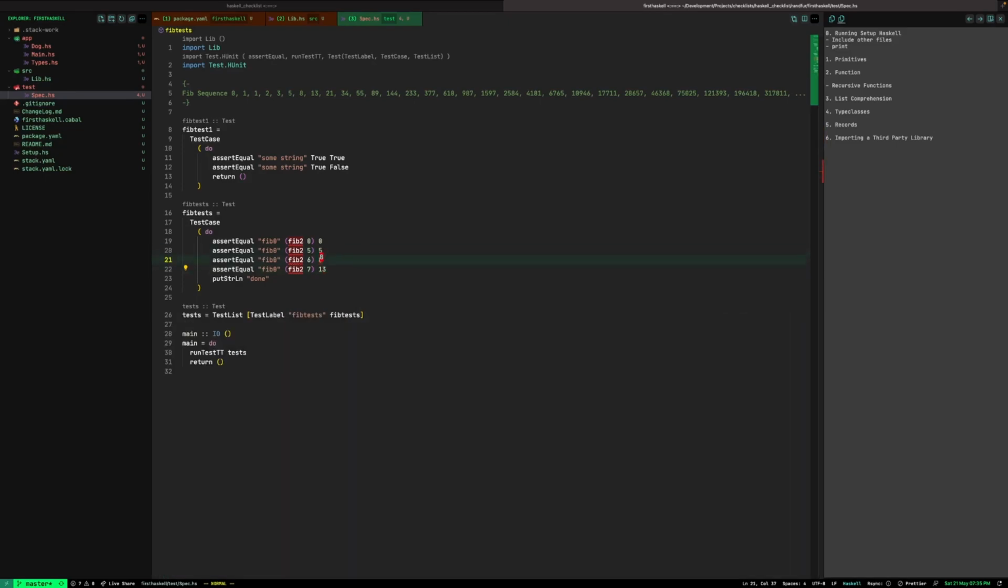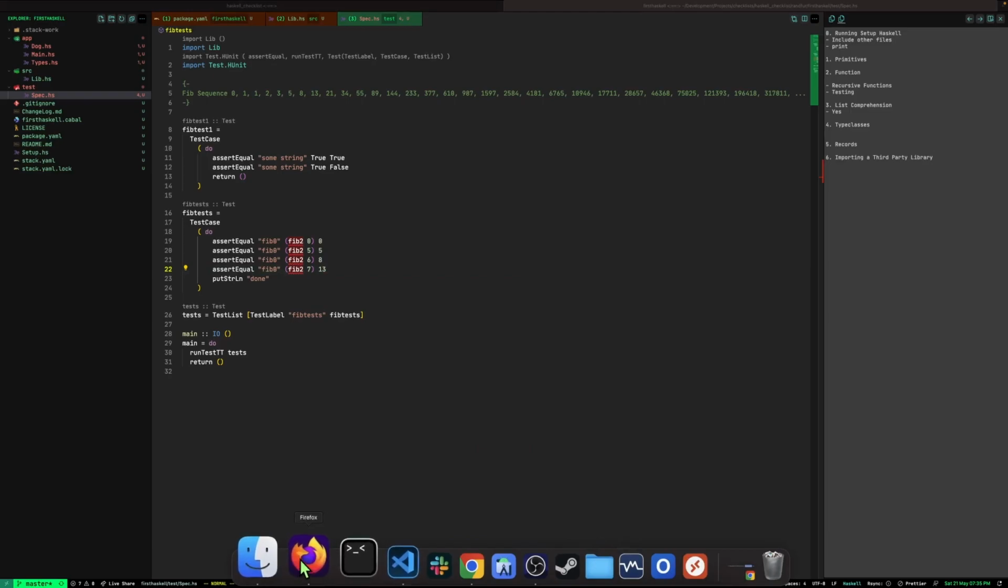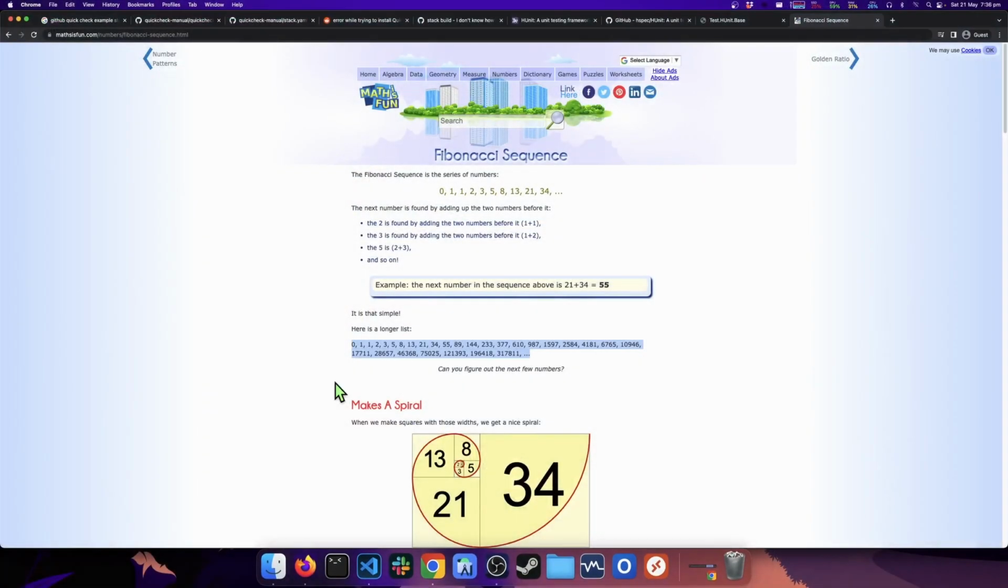Yay! Yes. So we got testing, recursive functions, testing, list comprehension, yes. Type classes. I guess type classes is that class thing. Yeah, that's the type of class.